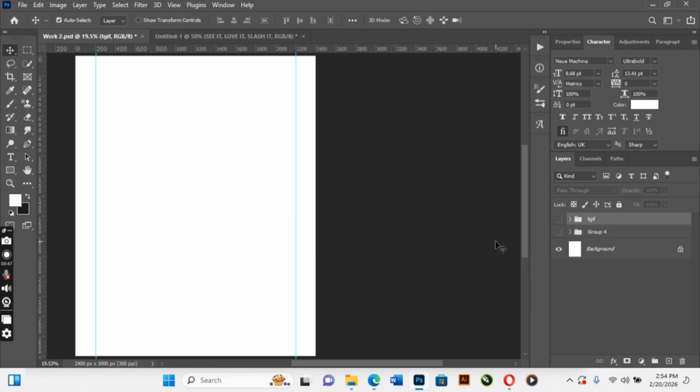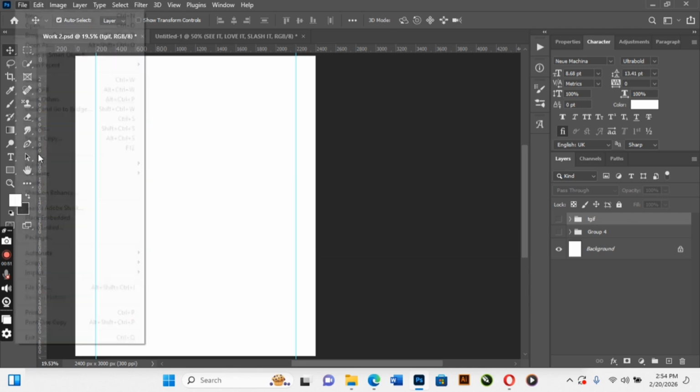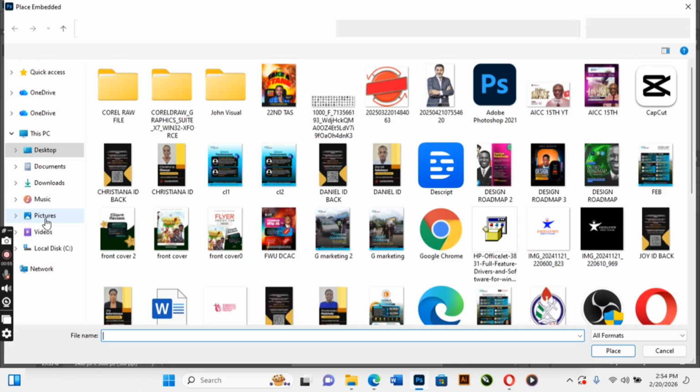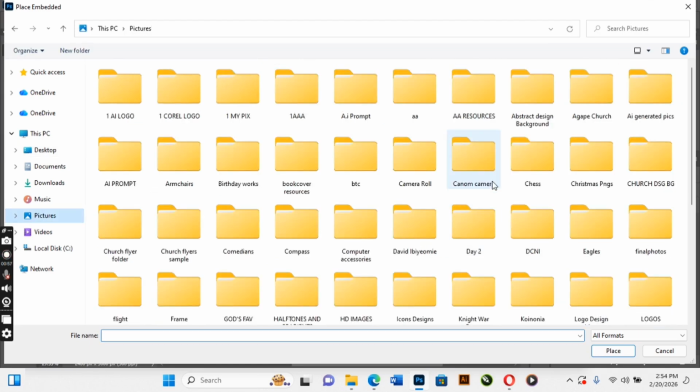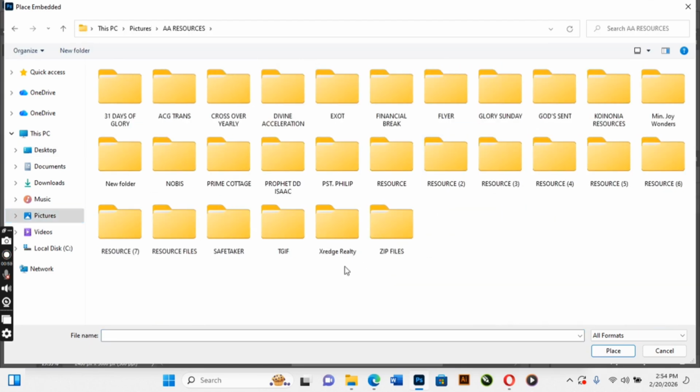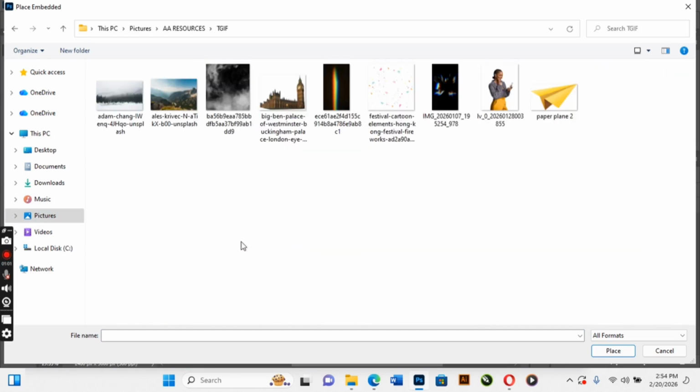The first thing I'm going to do here is to get one of the elements I used in creating this flyer design. So let's go there. These are the files that we used to create this flyer design. At the end of the tutorial, I'm going to share the files so that we can have access to them and practice alongside.